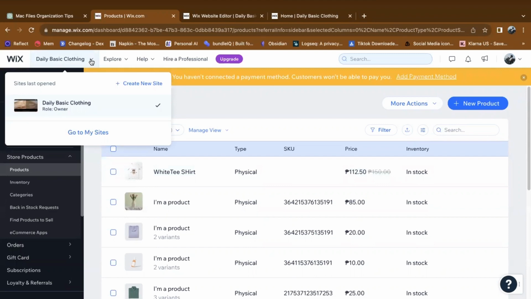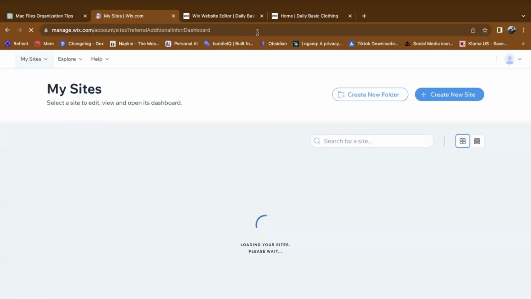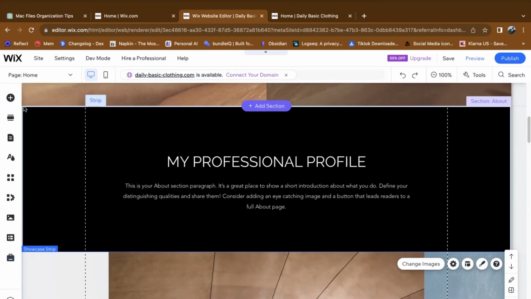First, click on the name of your website to access your Wix dashboard. Then, tap on Go to My Sites to enter the editing mode. Here, you can freely customize and improve your website.